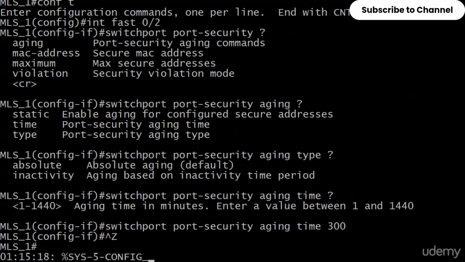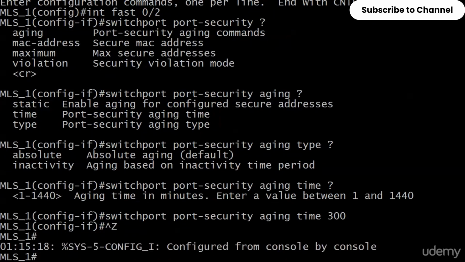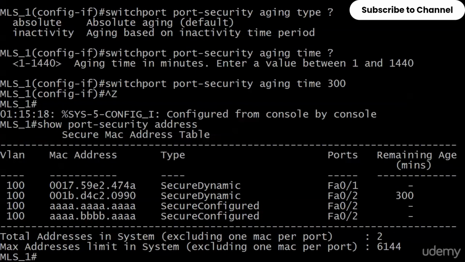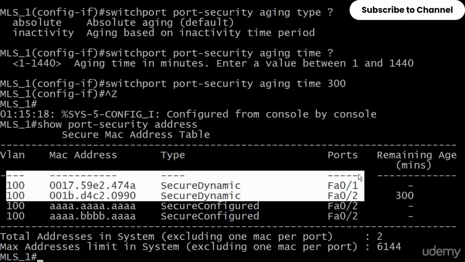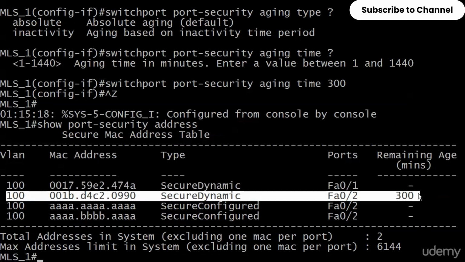And nothing to it, right? So you just put the aging time and then the value in that you want. And I wanted 300 seconds, so that's what I put in. And how would I verify this? MAC address. Yeah, because here's one way to do it. You've got remaining age 300 next to the dynamic address that was learned on 0/2. So there you go. So I got it right, right?